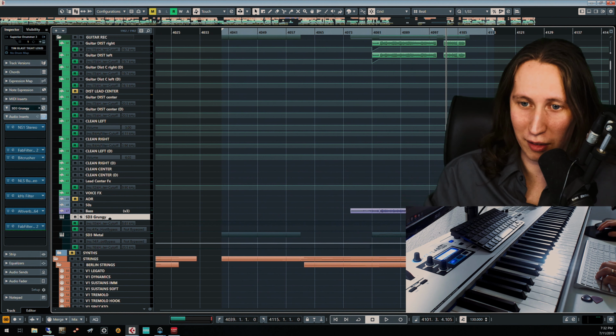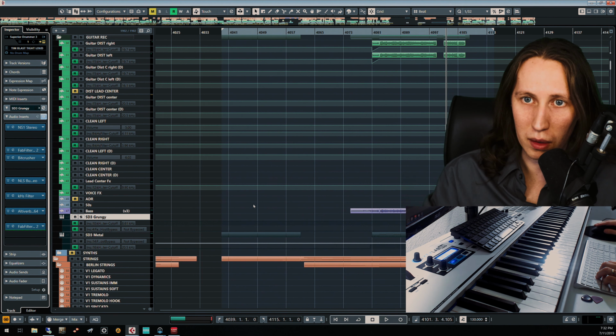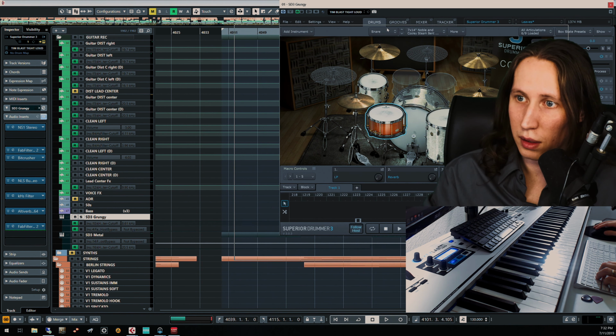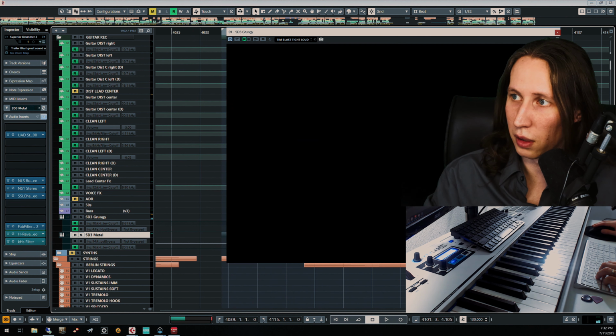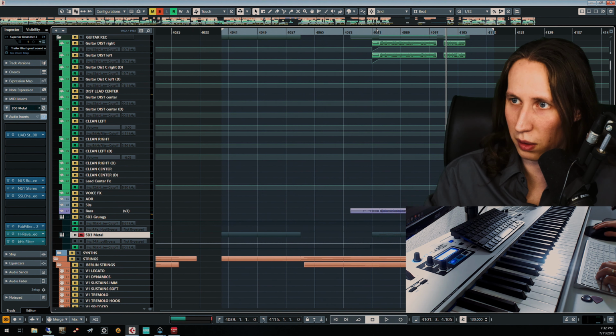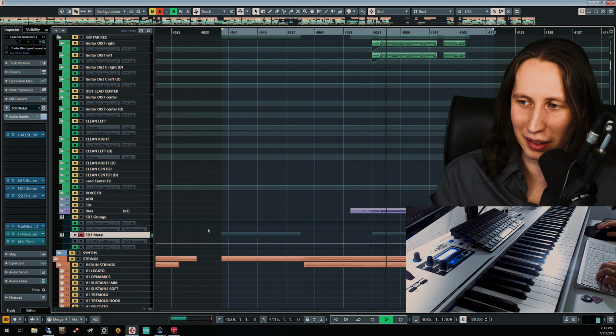All right, so then I have my two Superior Drummer 3 instruments. So I got the grungy sound. I'm getting some latency because I'm doing a screen capture, so it's going to be a little late. And then I have my metal sound, which I think I'm using here. The metal sound is more snappy and kind of right in your face. I know, it sounds weird by itself, but in a mix it sounds all right.